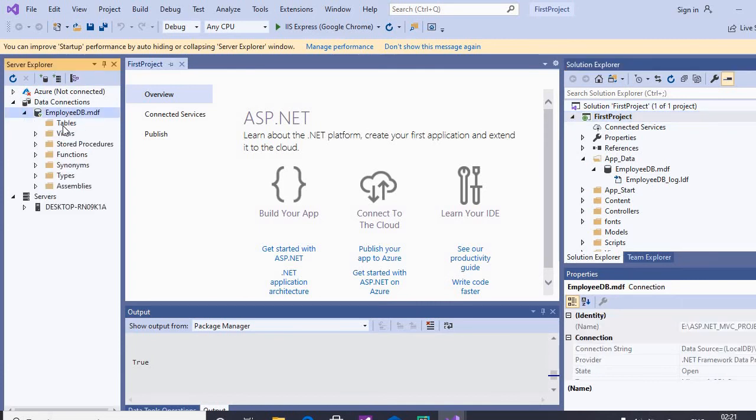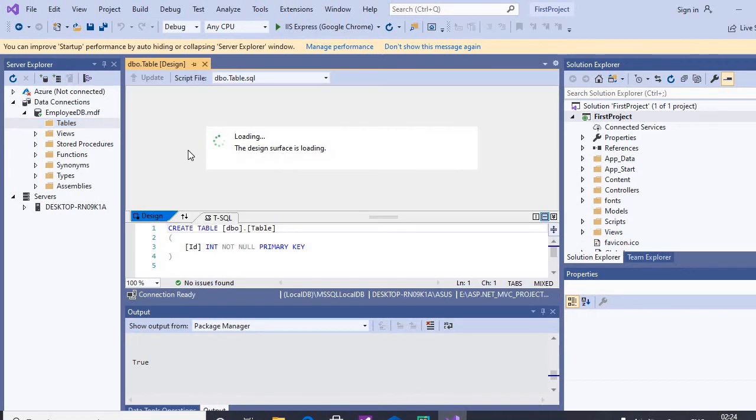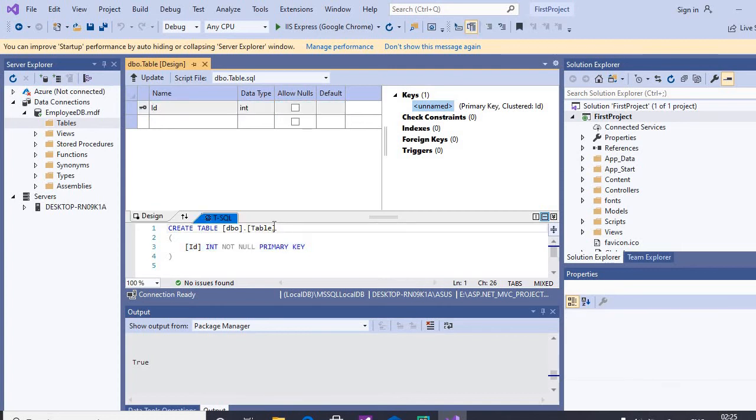The next step is we are going to create a new table inside the Employee database. Right click on Tables, Add New Table. Then I am going to give the table name, for example, Employee.